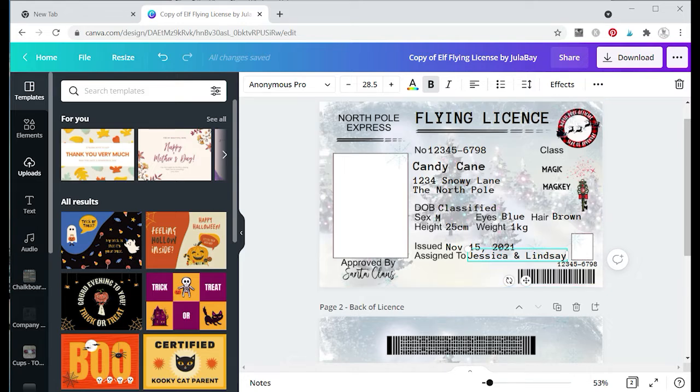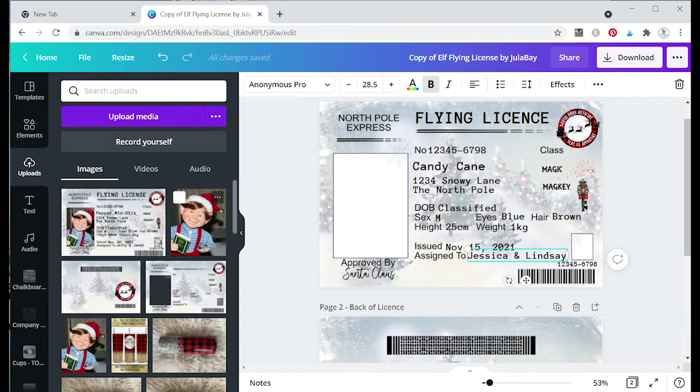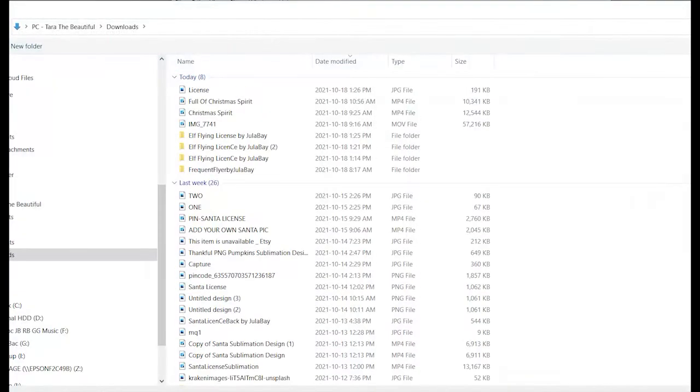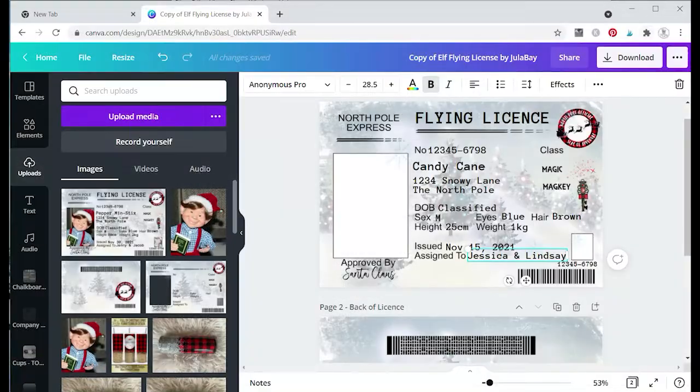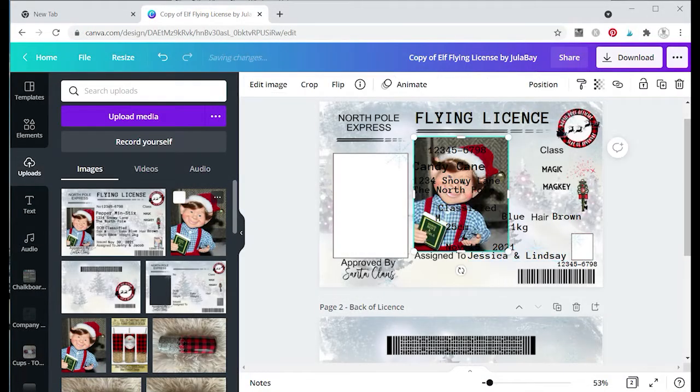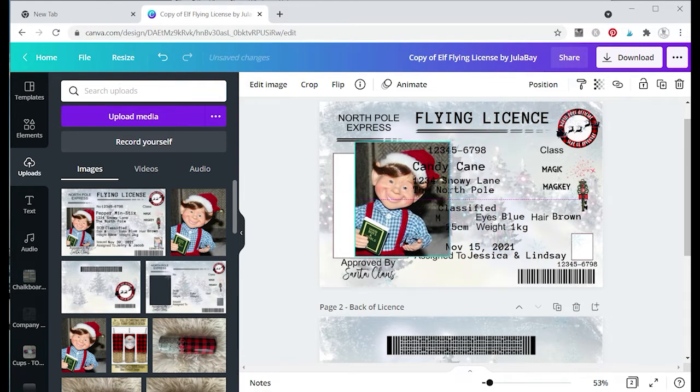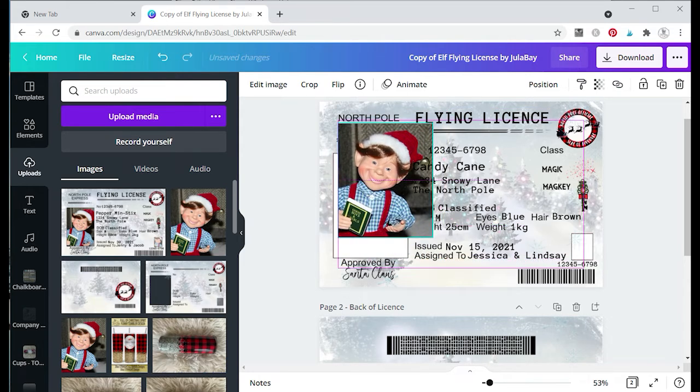So I have a photo of my elf already uploaded here, but you would just say upload media, and you would go on your computer to the proper location to find your actual elf picture to upload. Once it's uploaded, all you need to do is click it, and it's going to go into your design. Mine is gone behind my text, which is a little bit harder to grab, but that's okay.